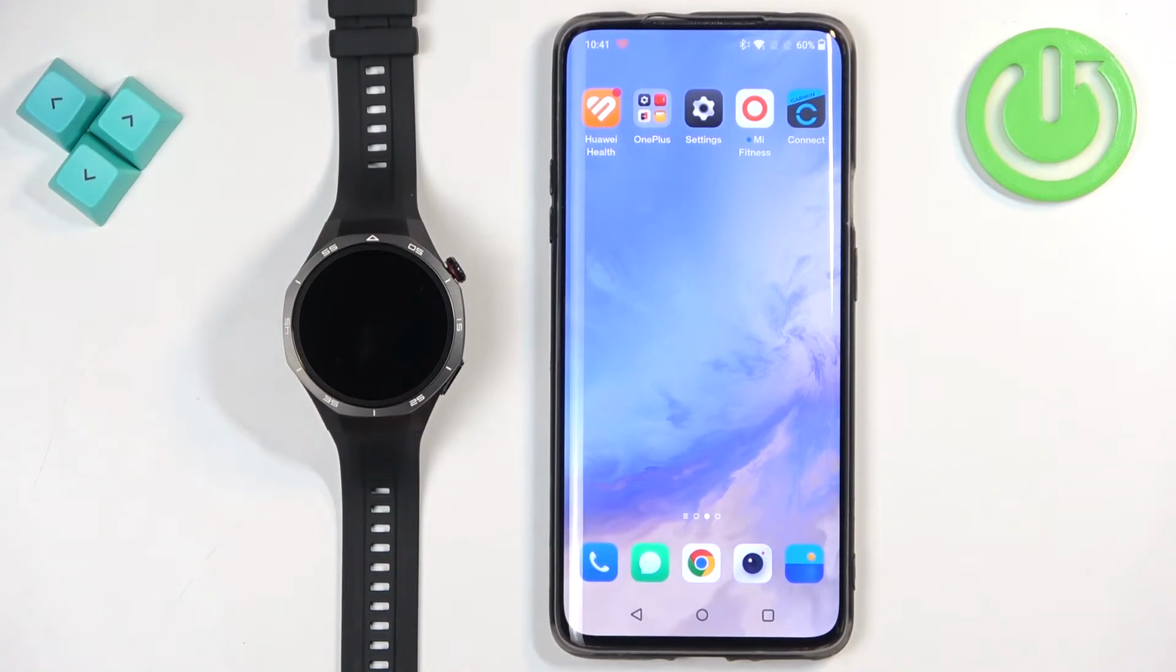Welcome! In front of me I have HUAWEI Watch GT 5 Pro, and I'm gonna show you how to set an image as a watch face or set the custom watch face. Basically, if you want to use your own picture or image as a watch face on this watch.